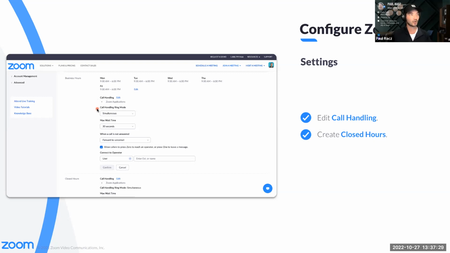You'll be able to set your call handling ring mode as well as your max wait time. I oftentimes get questions on what is max wait time and what is the best practice. Max wait time is when someone is trying to reach you. How long do you want them to be on the phone while the phone is ringing before an action is taken? Best practice is 30 seconds. However, you can increase or decrease that based on your preference.